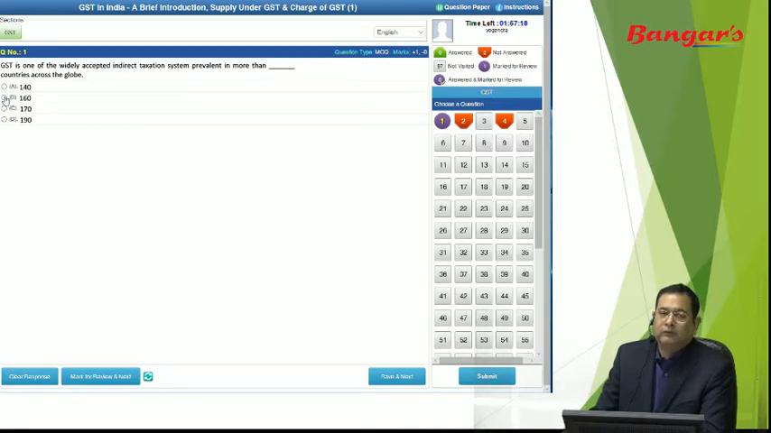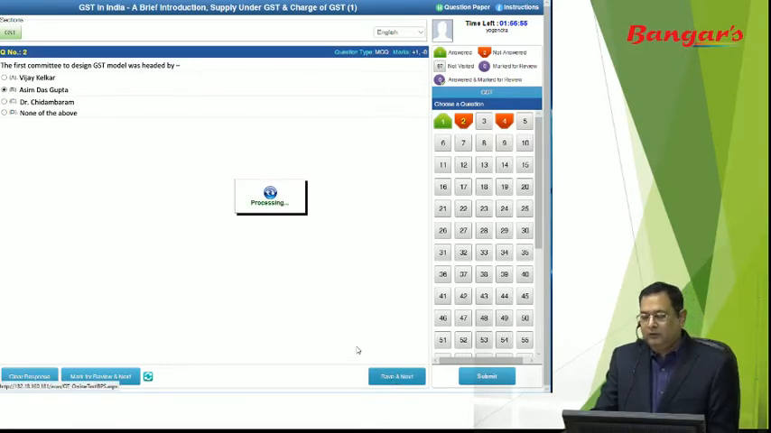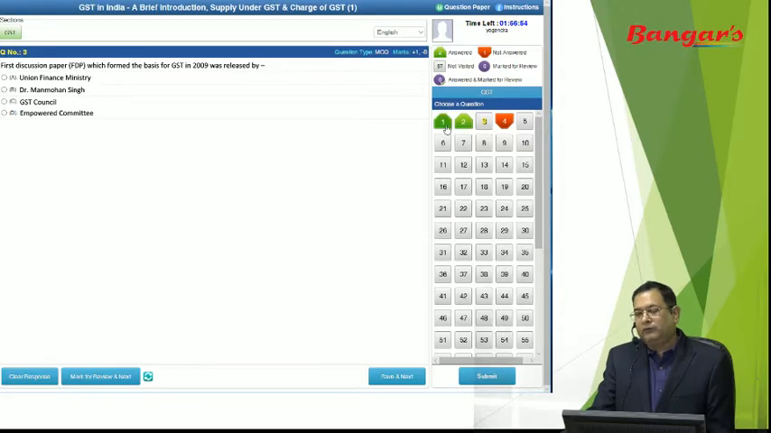Now GST is one of the widely accepted direct taxation systems. These are multiple choice questions with A, B, C, D as your options. Say we click A, then save and next. Likewise, the first committee which designed the GST model was headed by, say, Asim Dasgupta. We do this and save and next. So whatever questions you are attempting are now becoming green, meaning you have already attempted them.